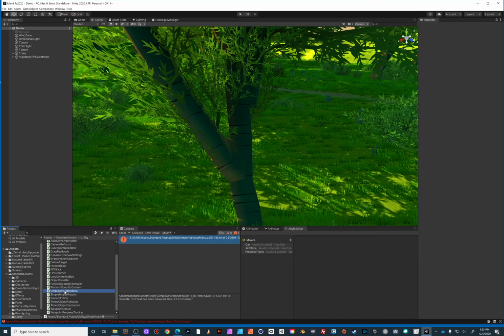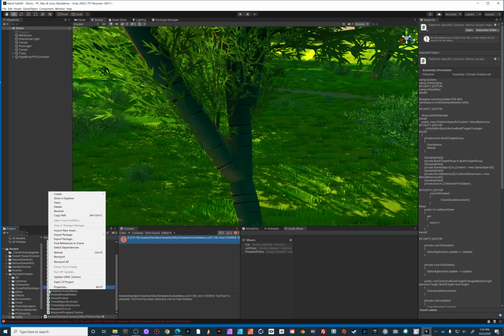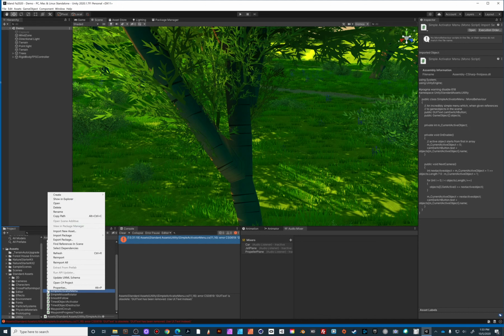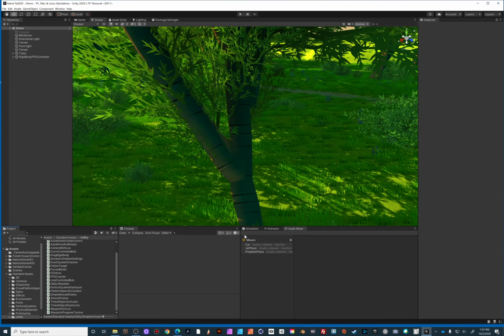Now, this simple activation menu, if I select on it, we can see the C# script over here. And I'm not so concerned about what's happening in the script because I'm not going to try to fix it. I don't think I'm going to use this simple activation menu. So all I'm going to do is select it and either right click on it and choose to delete, or on the Mac I'm going to command click, or on the PC I'm going to hit the delete key, and I'll just eliminate that script.